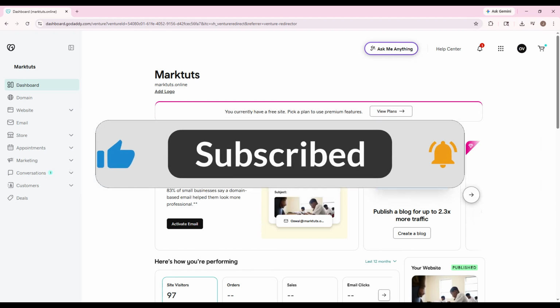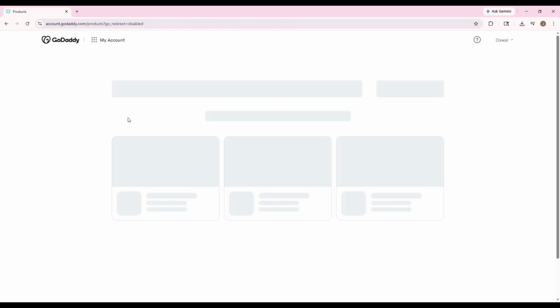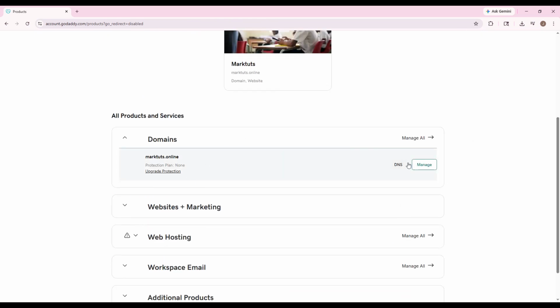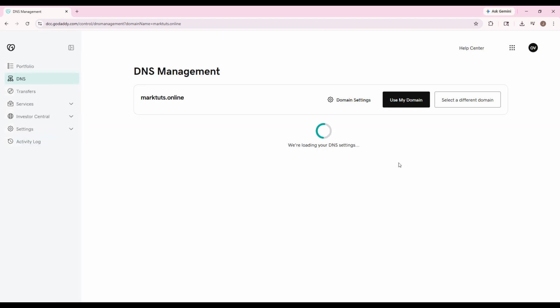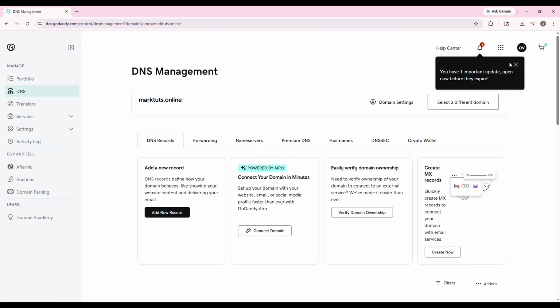Let's get started. First, go to GoDaddy and sign into your account. Once you're inside, head over to My Products. This is where all of your domains and services are listed, so take a moment to find the domain you want to transfer. Under the Domain section, locate your domain and click DNS next to it. This takes you into the settings area where you can prepare the domain for transfer. From here, open Domain Settings.